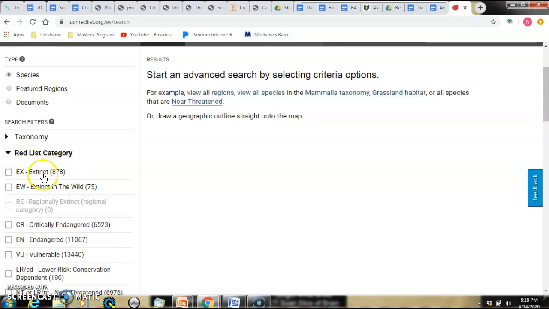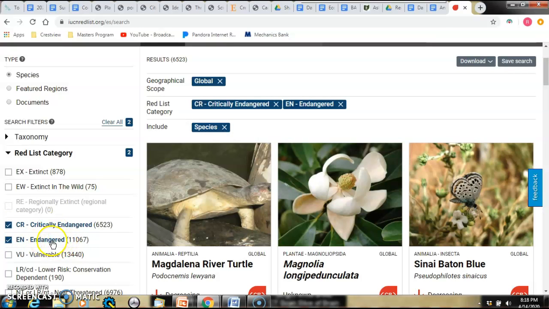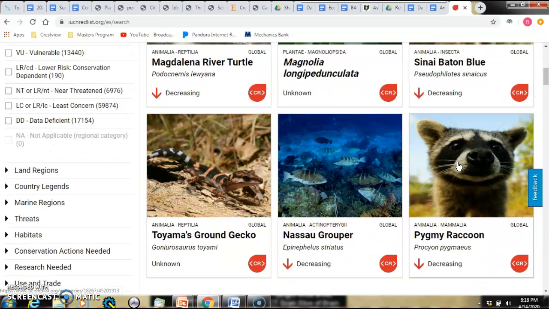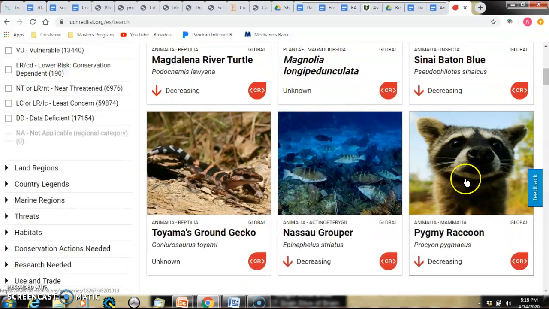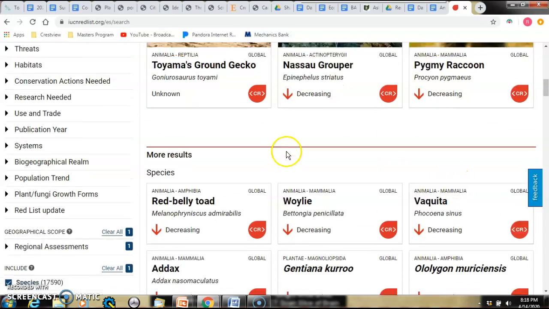Okay, and remember, this is only if you're going to choose to do that last one. If you're choosing to do the one about history and climate change, you don't even have to worry about this website. Okay, but if you do decide to do that last one, you want to select critically endangered or endangered. Actually, select both of them. Okay. And then there's going to be a whole bunch of animals that pop up. There will also be plants as well. So anything from geckos to turtles to groupers to pygmy raccoons, which are just like skinny raccoons.